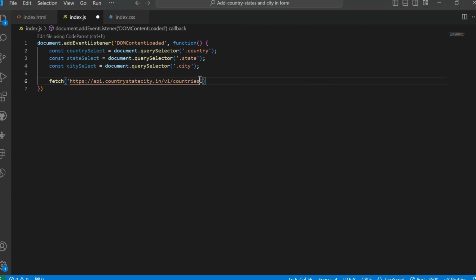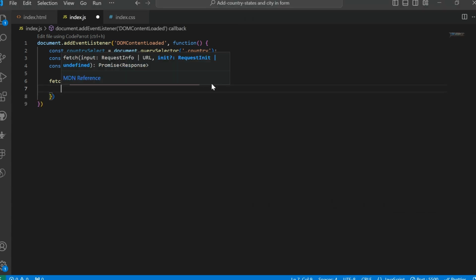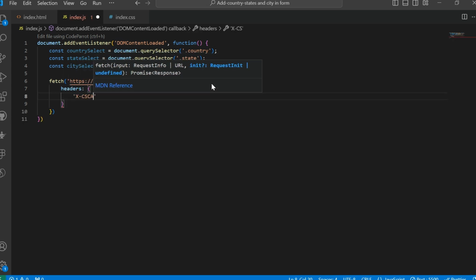Just paste it here, put a comma here, then I will set the headers. Okay, under the headers, X-CSC-API-KEY. The X-CSC-API-KEY is a custom HTTP header used for authentication purposes in HTTP requests. That's what I'm going to use to set my API key. Inside is my API key.